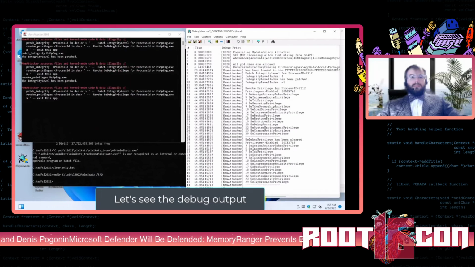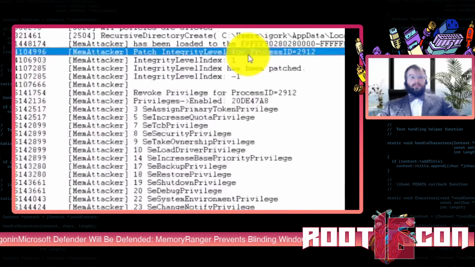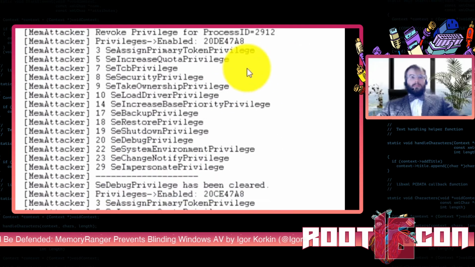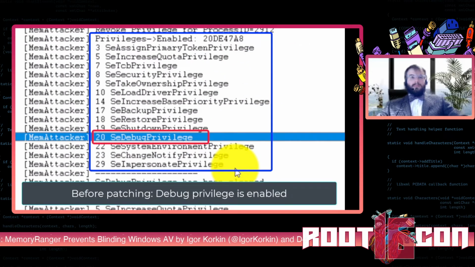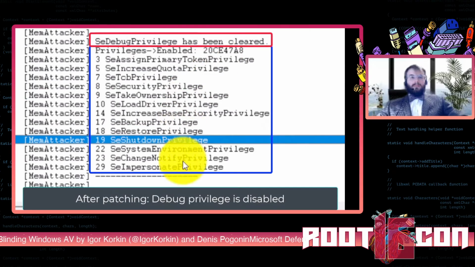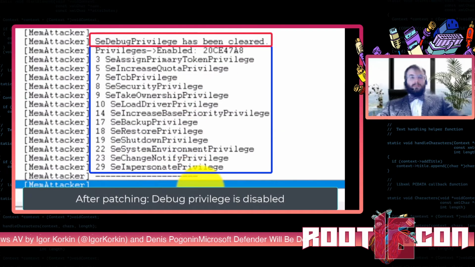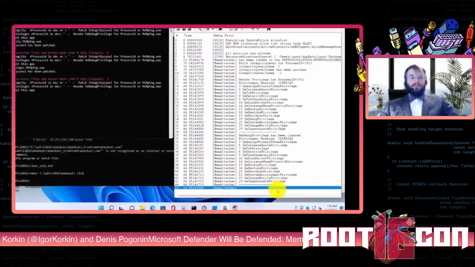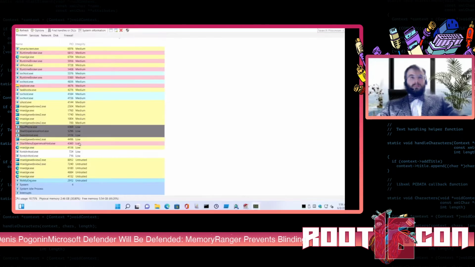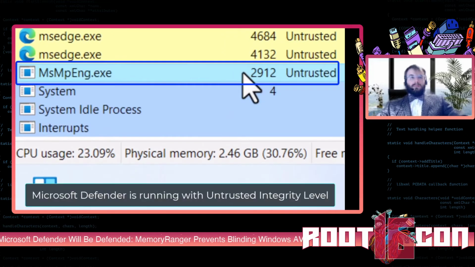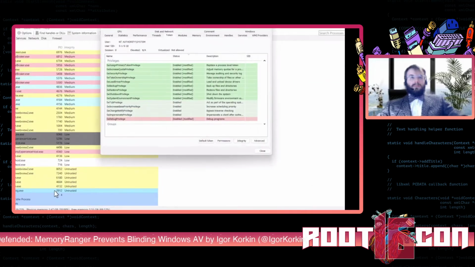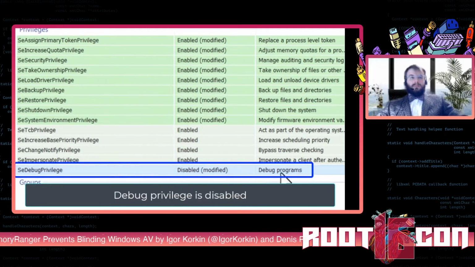We can see that integrity level index has been modified. Here are the privileges before and after patching. The debug privilege has been cleared. Checking the integrity level for Microsoft Defender. It is untrusted now. Checking the privileges. The debug privilege has been disabled.